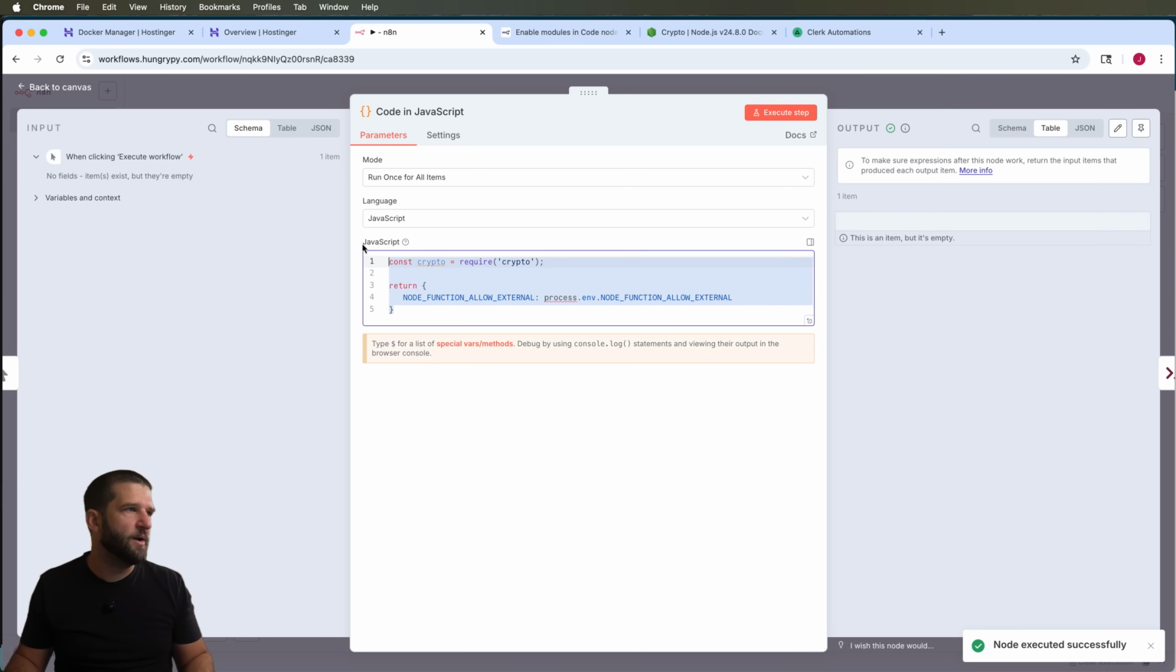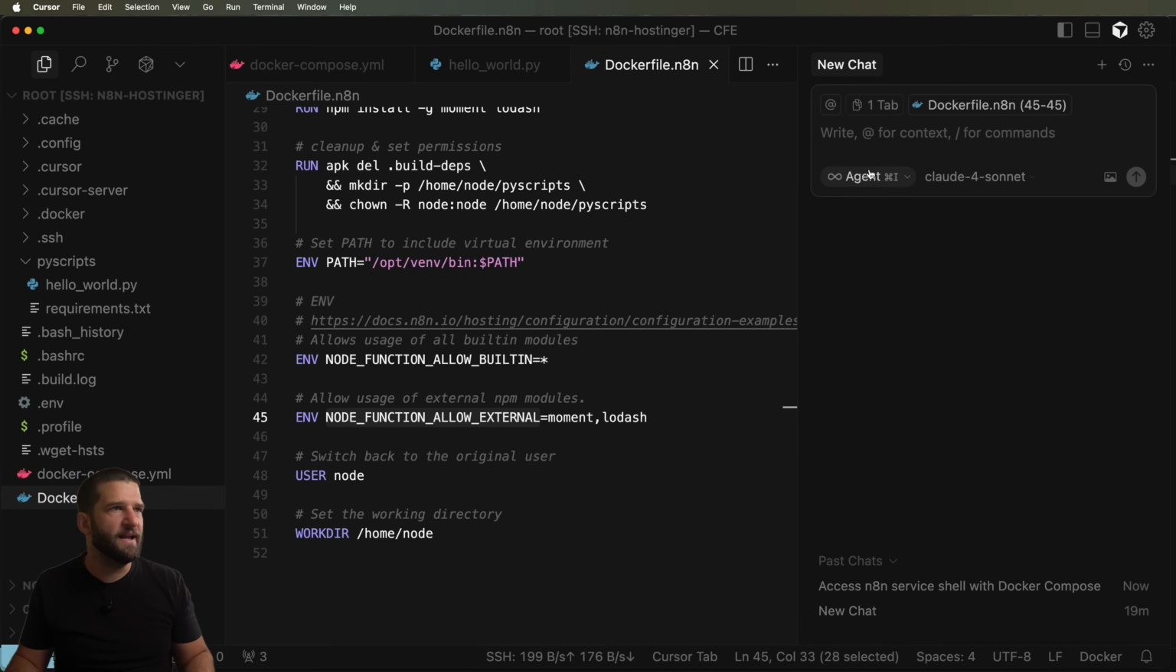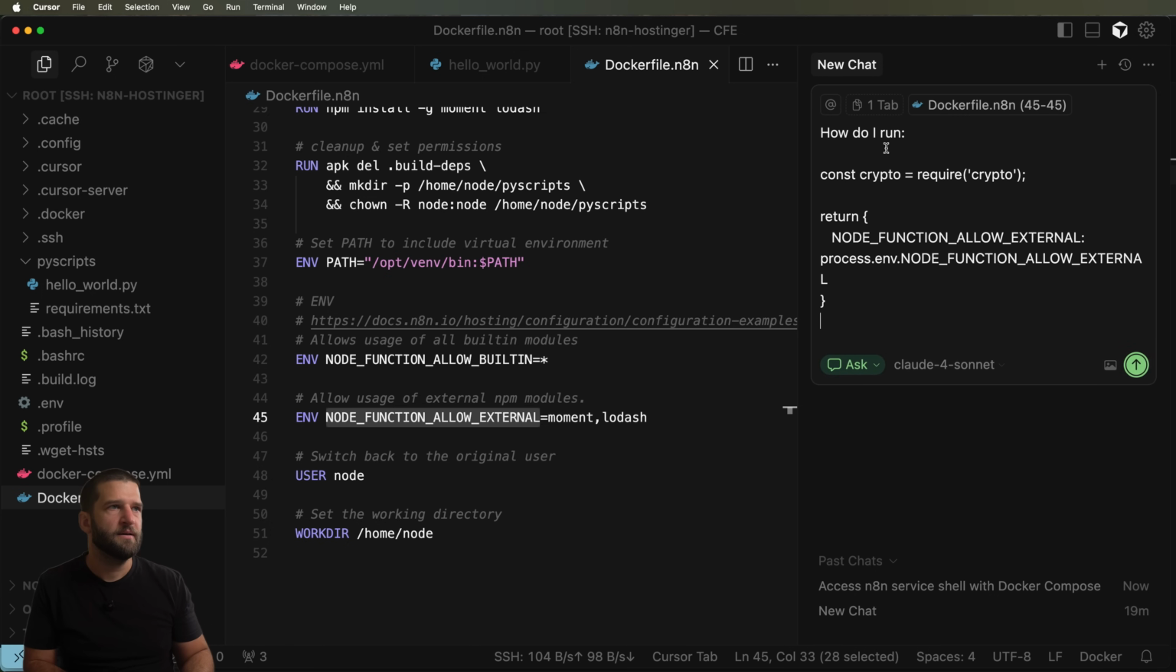So in this case, I'm going to grab this, and I'll go into Cursor here. I'm going to chat it up and say, how do I run this inside an n8n code block?